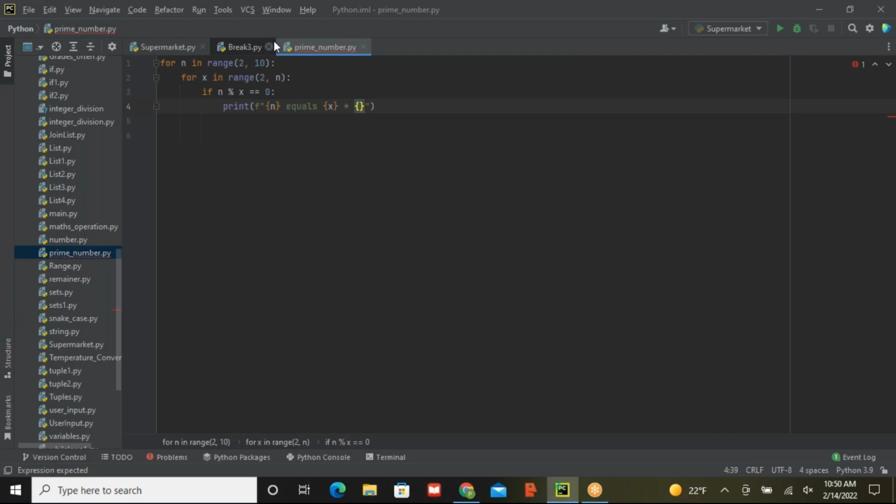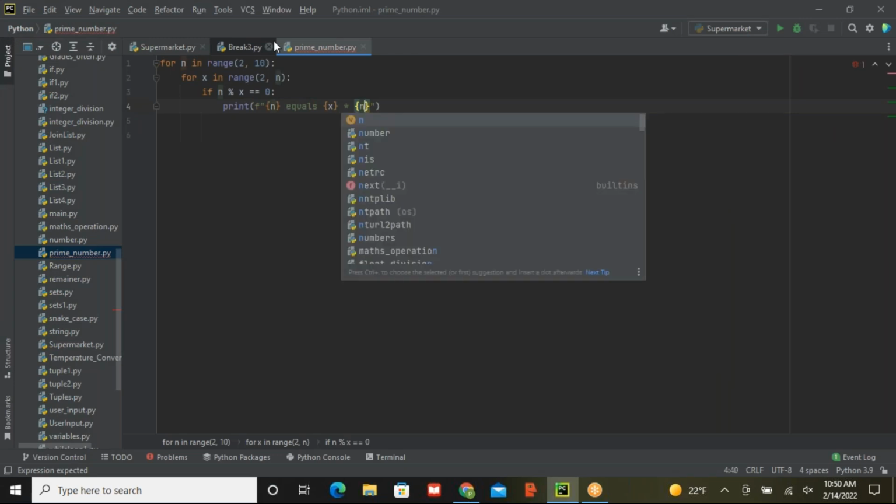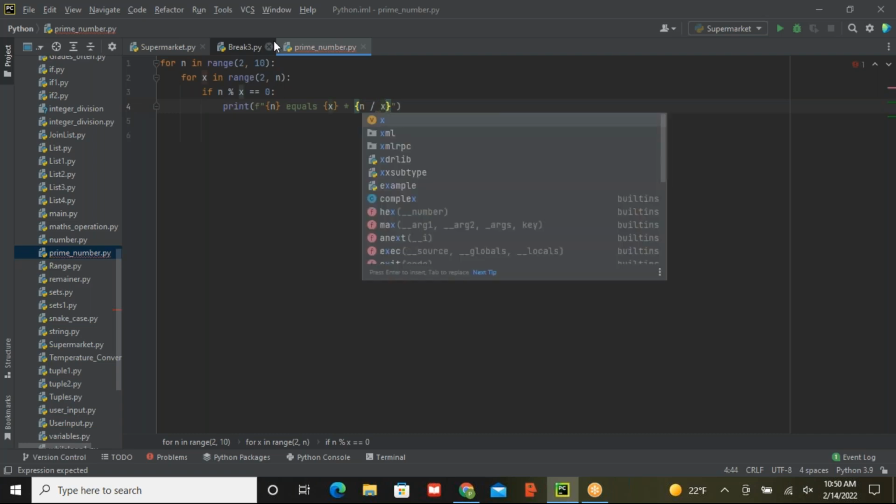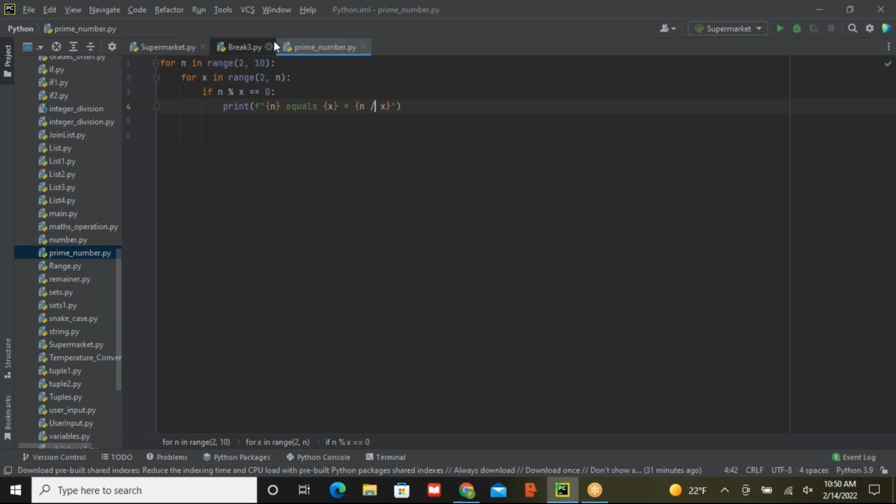We're going to give n/x, as in n divided by x. Use, please, double forward slash. Okay, now we go to the next line and we use our keyword break. Break keyword. Break, B-R-E-A-K.